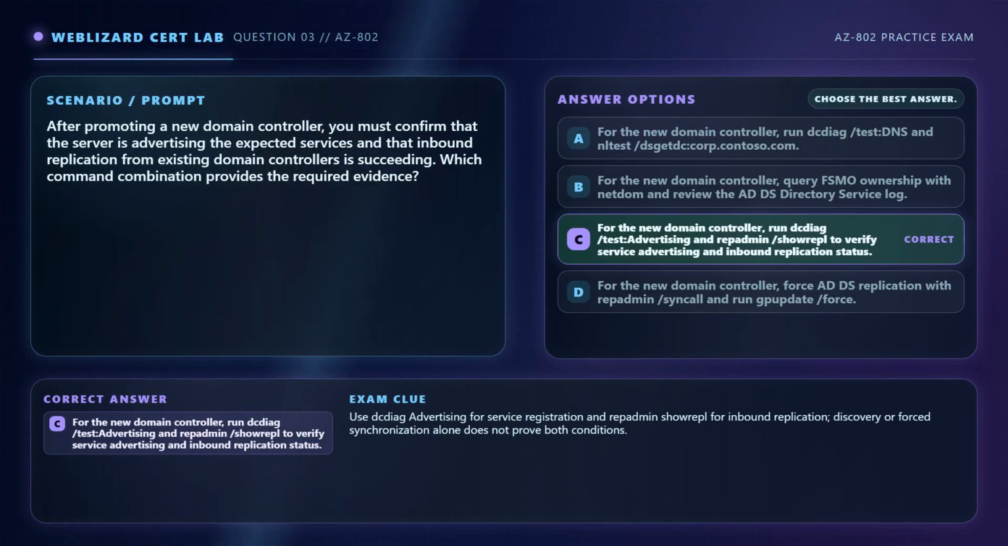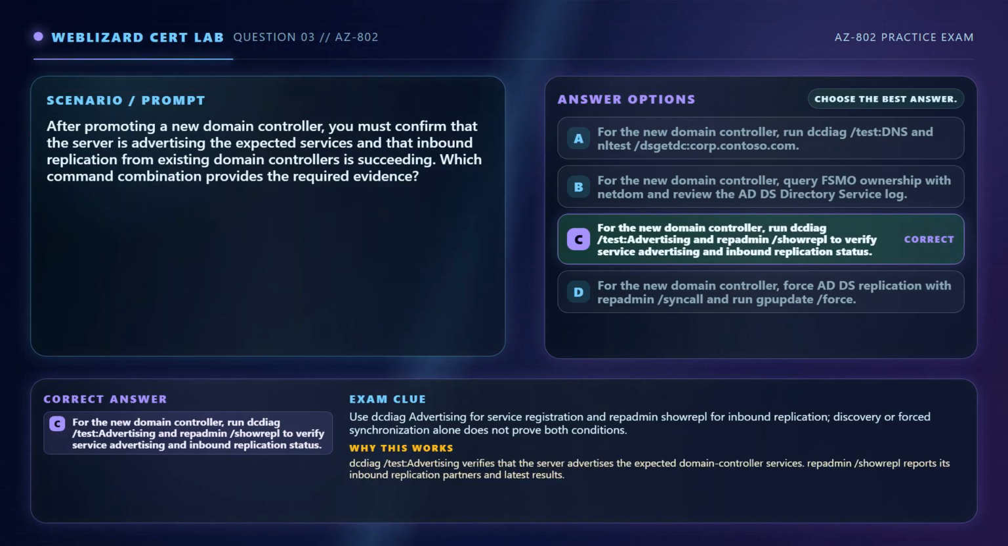The correct answer is C. For the new domain controller, run dcdiag /test:advertising and repadmin /showrepl to verify service advertising and inbound replication status. dcdiag /test:advertising verifies that the server advertises the expected domain controller services. repadmin /showrepl reports its inbound replication partners and latest results. Use dcdiag advertising for service registration and repadmin showrepl for inbound replication. Discovery or forced synchronization alone does not prove both conditions.